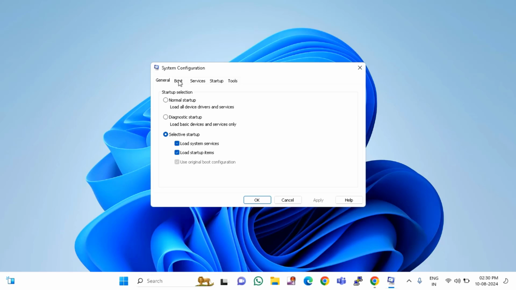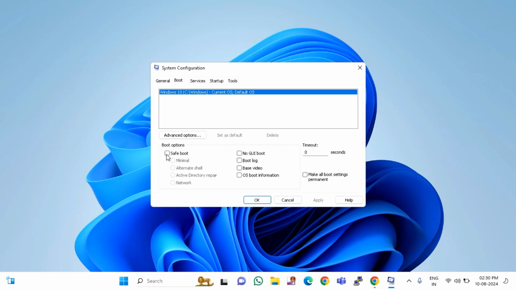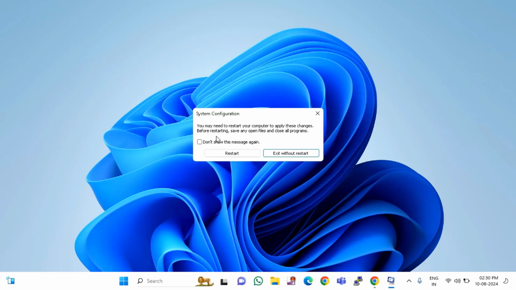Here you will find an option, Boot. Click on that. Just click on this option, Safe boot. Then Apply. Then click OK. When you click OK, it will ask to restart. When you restart, your PC will be booted to safe mode.